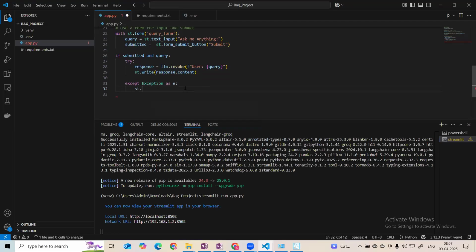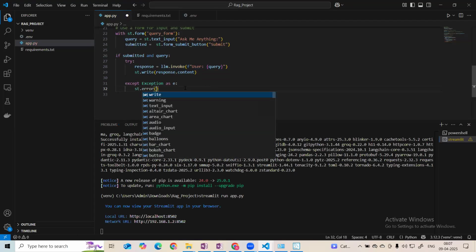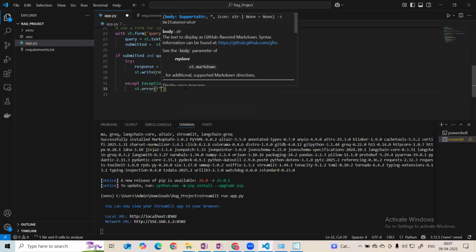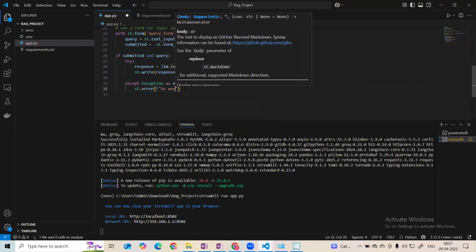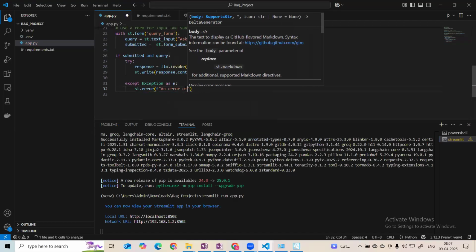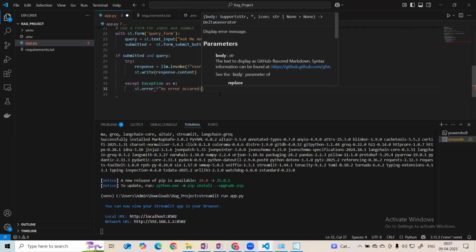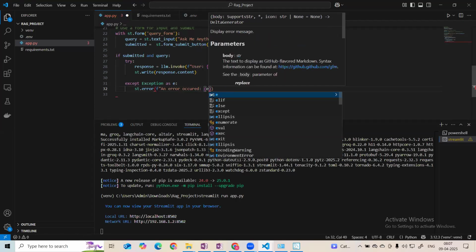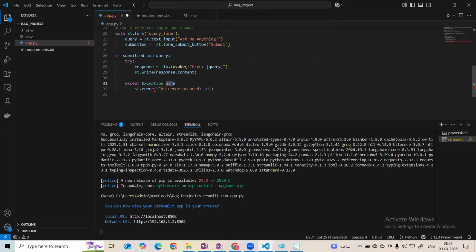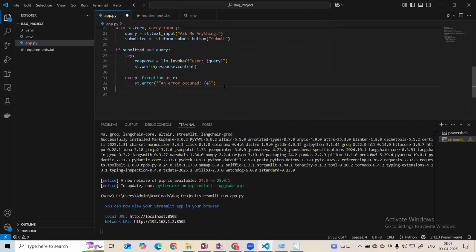Then st dot error. We are going to see what the error is in the UI also. So st dot error, error occurred. What is the error that occurred? It is the error occurred as E. We are writing this exception as E here, and it will show what error occurred. So now our application is ready.